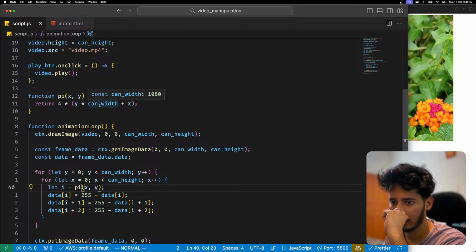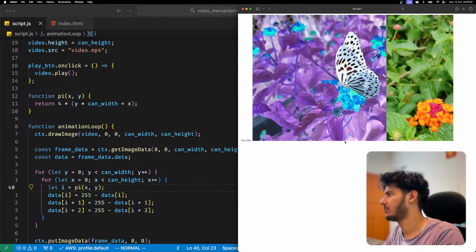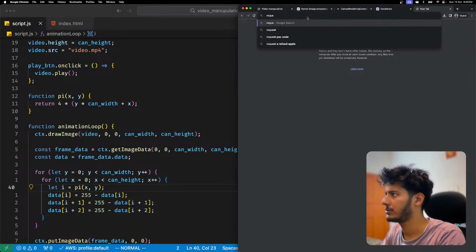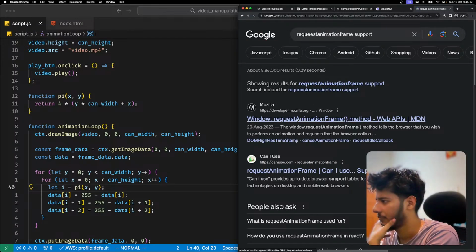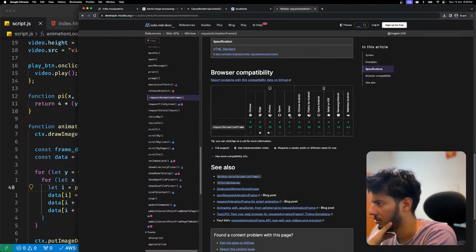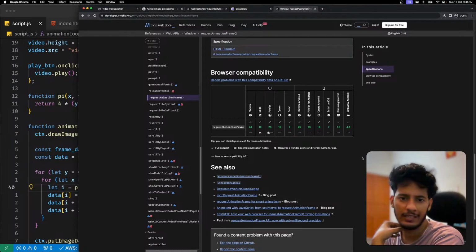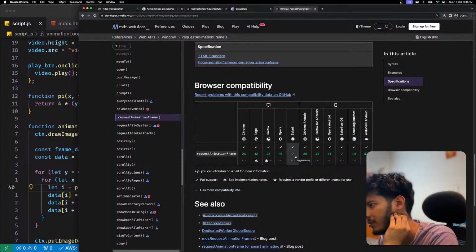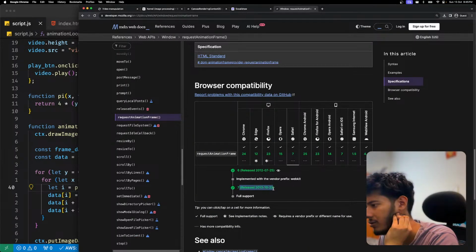Check Can I use. Oh yeah, check Can I use. We can use that as well. requestAnimationFrame. What? It's supported, bro. It's supported on Safari. It's supported on Edge. I guess it has support for all the major browsers. What do you mean 7?